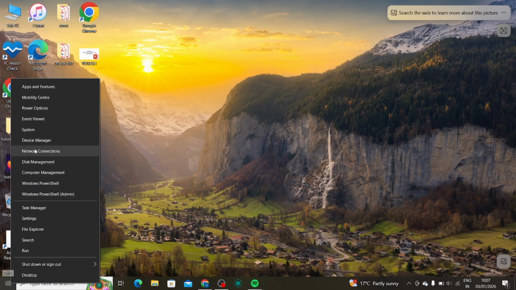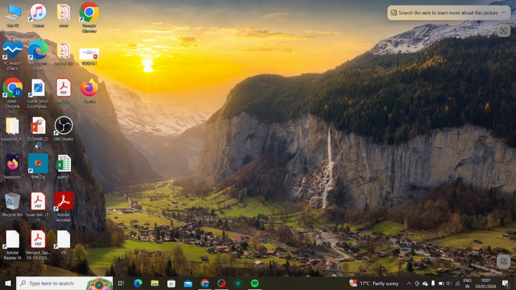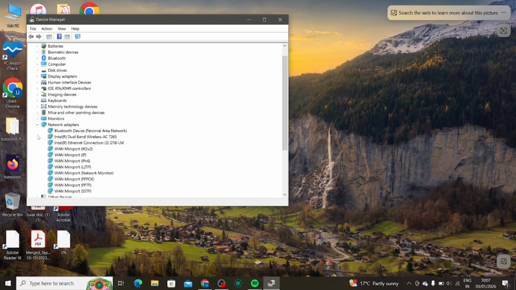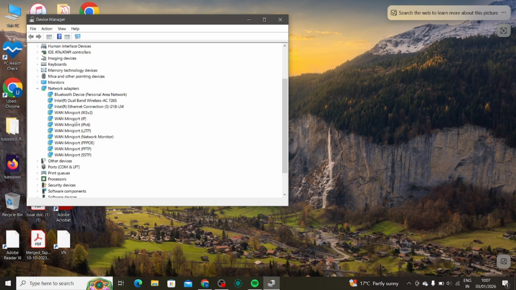Right-click on the Start button and click on Device Manager. Now find Network Adapters and expand it. Look for a wireless adapter. It may have the word wireless or Wi-Fi in its name. If you see a small down arrow on it, right-click on it and click Enable Device. If you don't see any wireless adapter or it has a warning icon, continue.